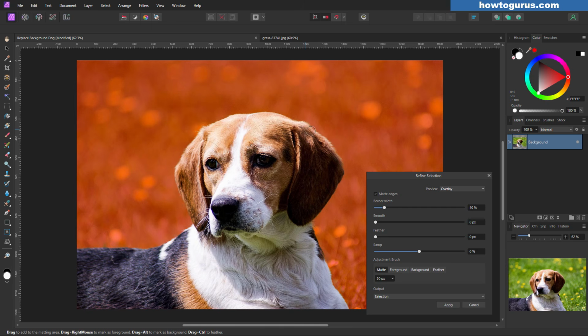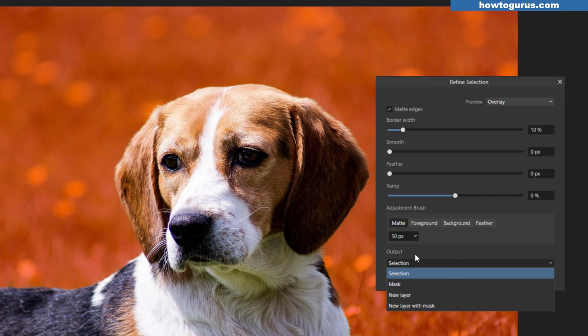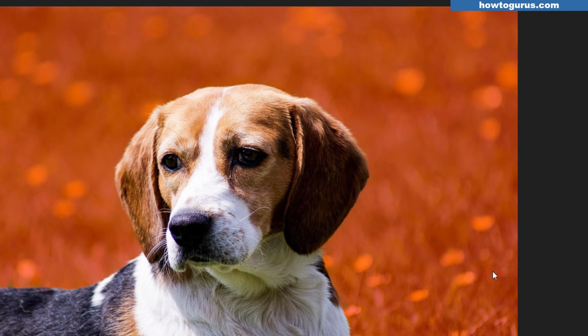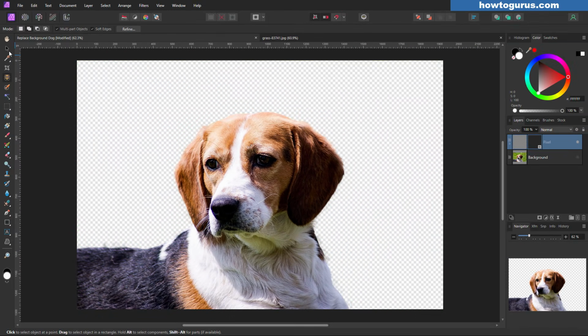Now I don't want to have this selection on the background layer. Let's come down here where it says Selection. This is the output section. And make a new layer with Mask and choose Apply. We'll go ahead, it'll do that for us. There we go. Let me just move on to the Move tool here. And here's a dog with the background removed. Now this is a real nice clean selection here, as you can see. Affinity Photo is very good at doing things with hair and fur.